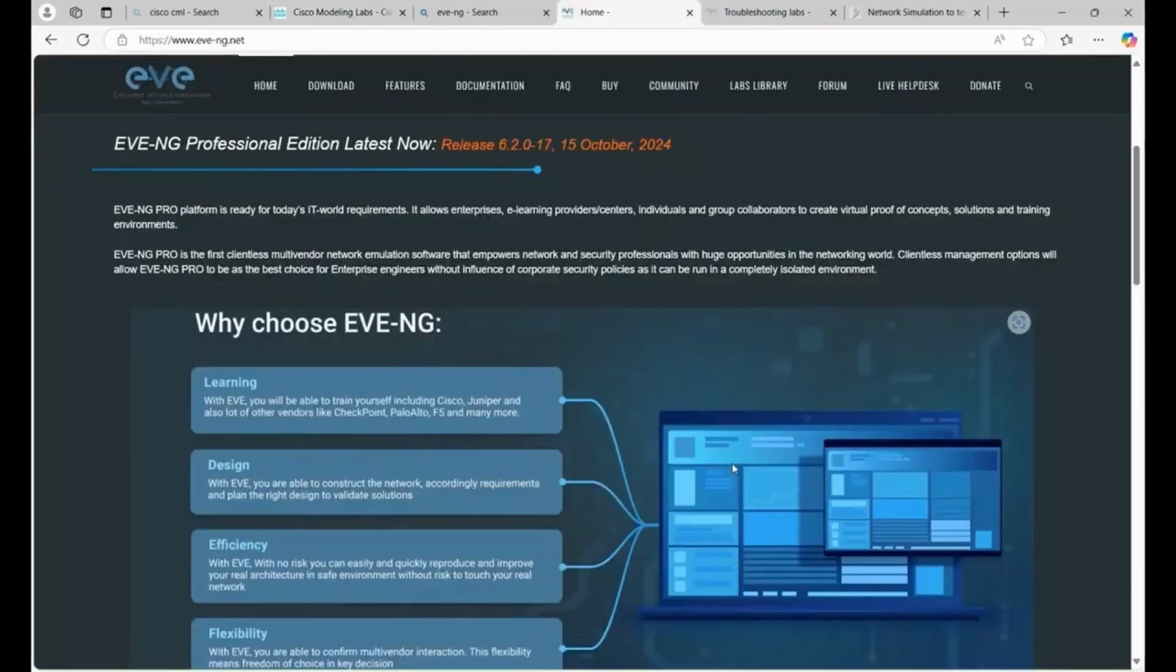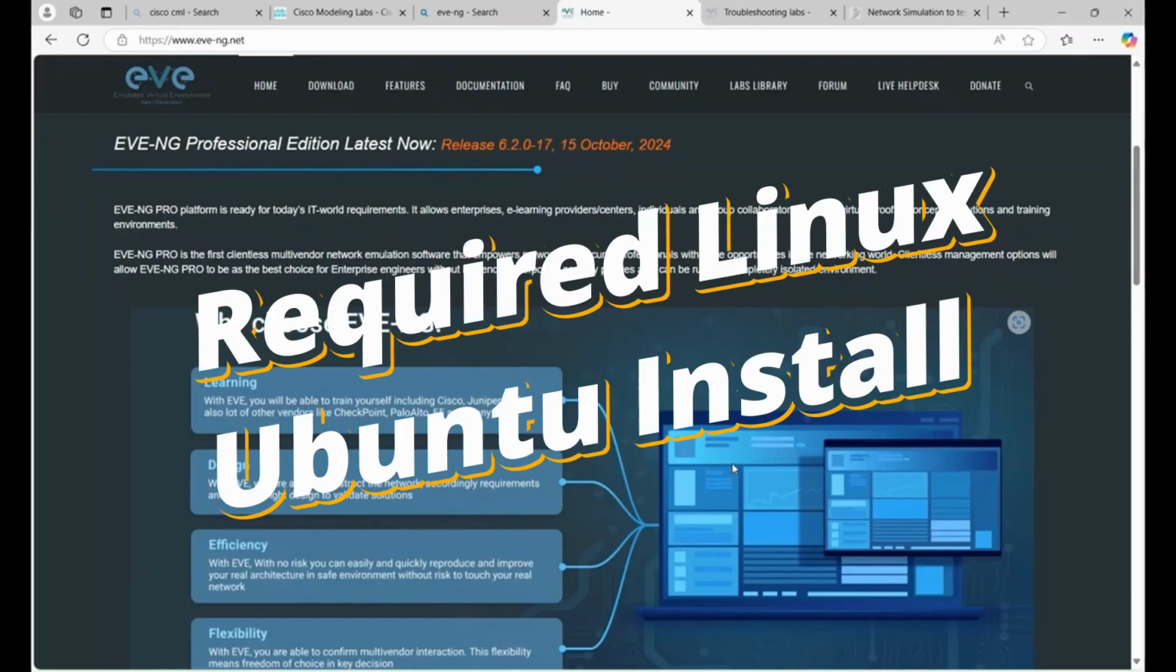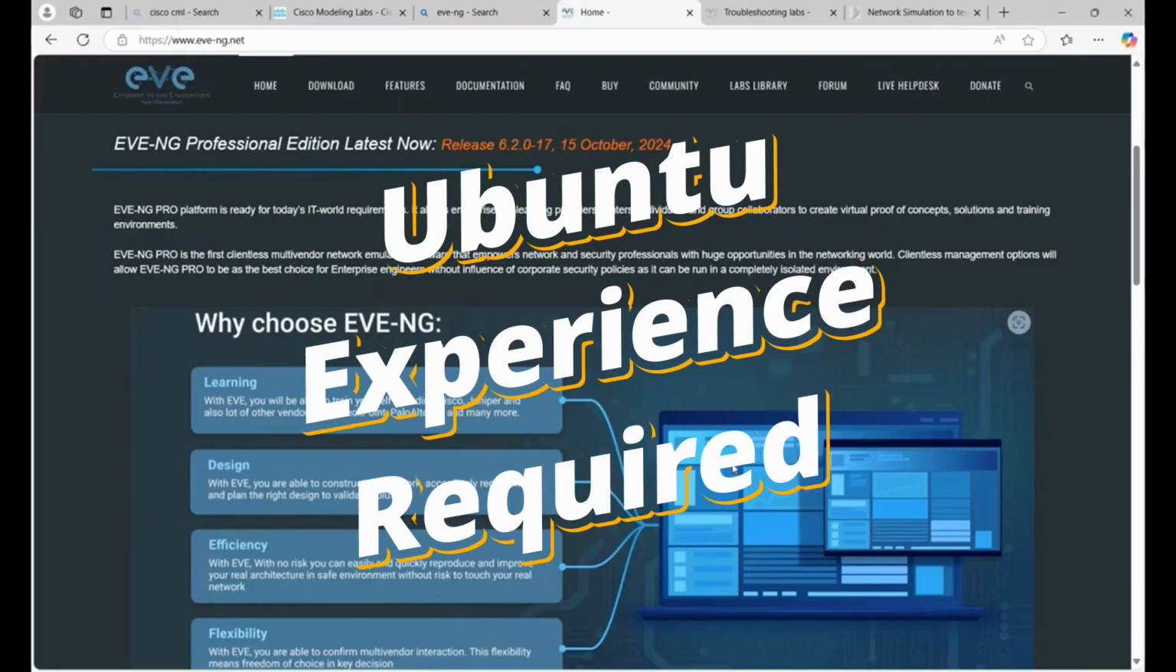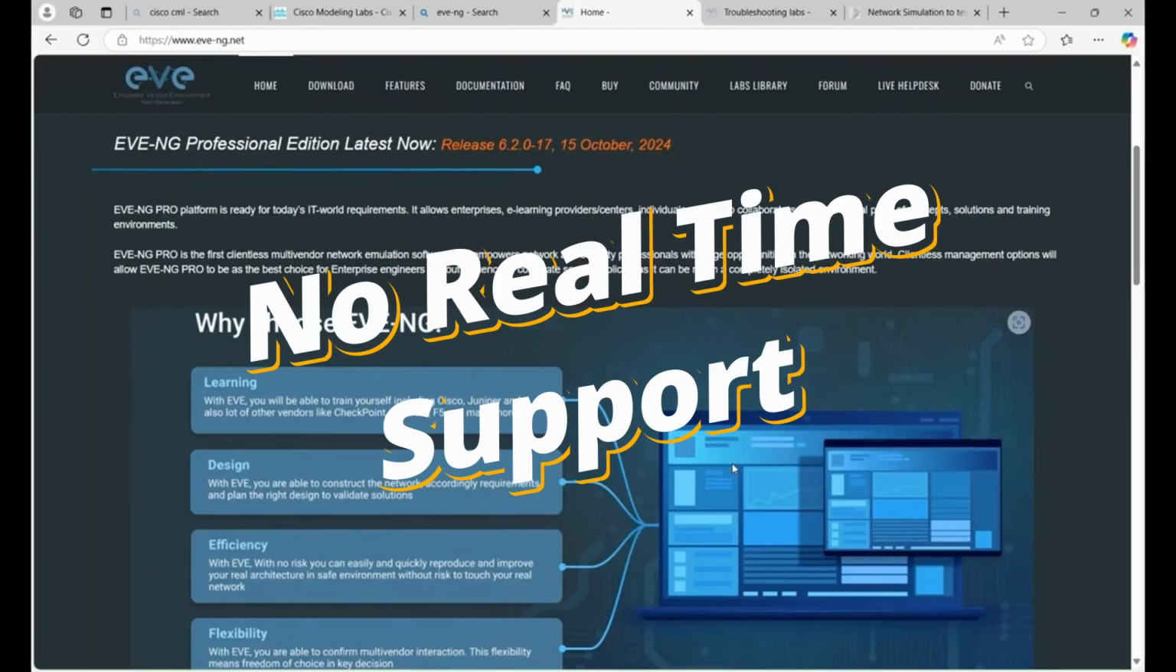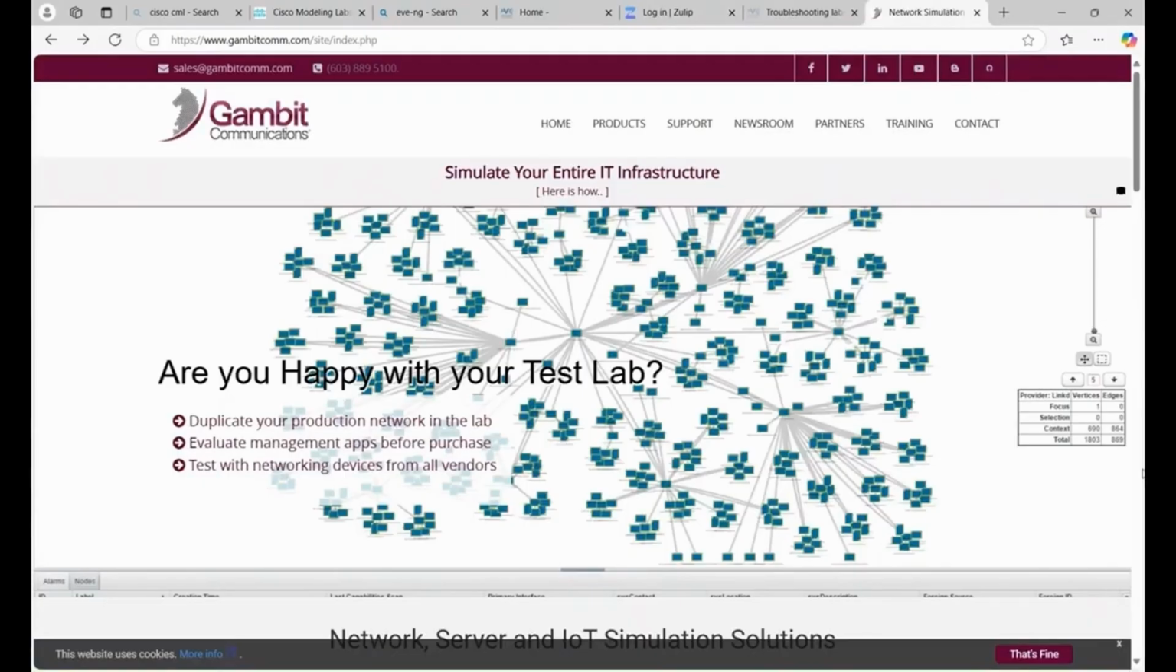Here is the EVE-NG site. It is a multi-vendor simulation tool. So it has images for Cisco, Juniper, and all the rest of the devices that you might find in a network that you want to simulate. The big drawback to EVE-NG is its support. It's only live chat. This is Mimic.